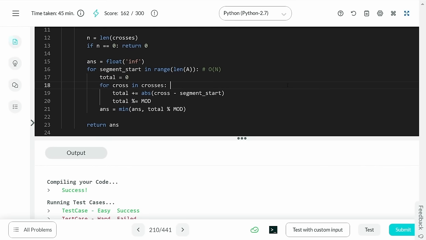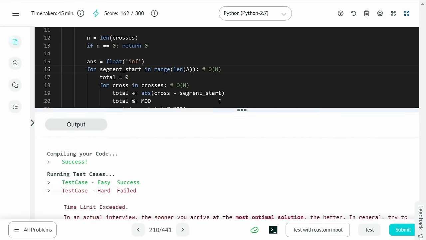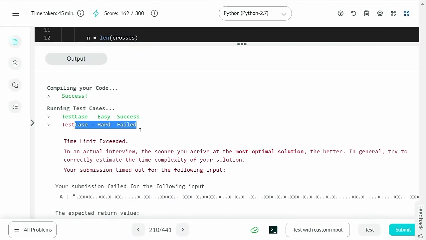For every single one of those, I also have another order of n operation inside of it, where I'm saying for every single cross in crosses, do something. And now the number of crosses in a row can be order of n at maximum, right? If you have 10 people in the row, you can also have a worst case where all of these seats are filled. So this will just be a lot of pain to do, and this is order of n nested inside of another order of n, giving the total time complexity as order of n square. And you can see that the test case hard failed because the time limit exceeded.